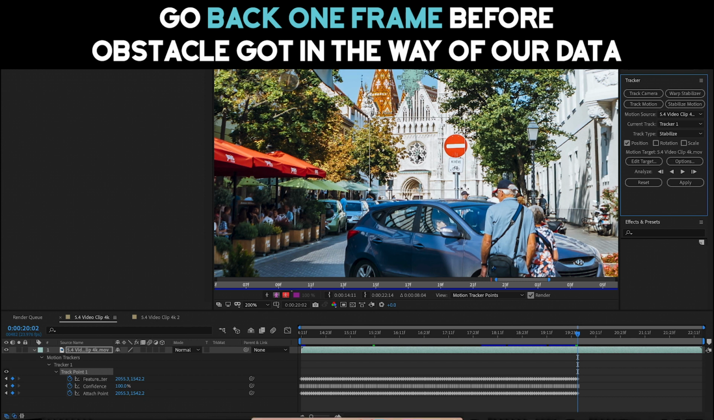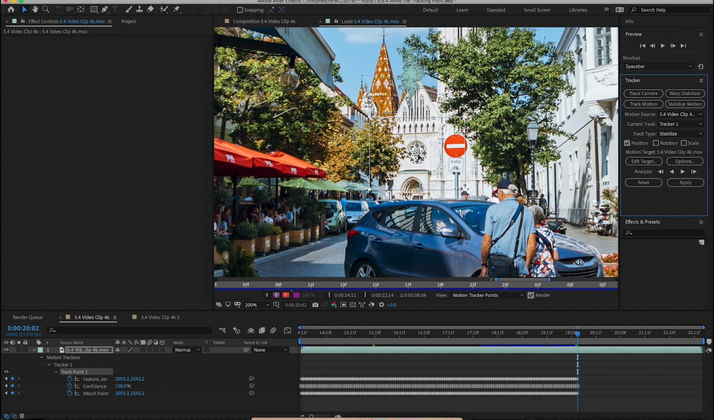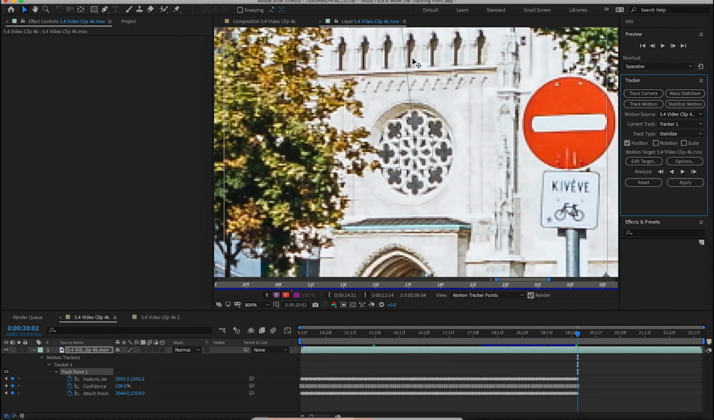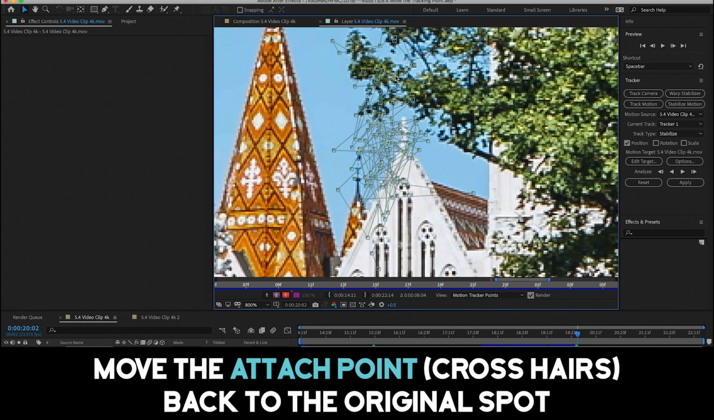We want to try to keep this point as close as possible so that way our perspective stays the same. And I'm choosing this spot because it's on the same plane of the building, so the movements will be similar. And it's just south of the main point. But then I'm going to take my attach point and put it back.